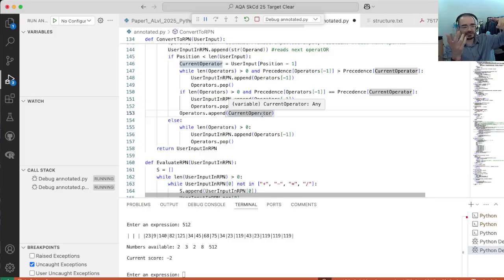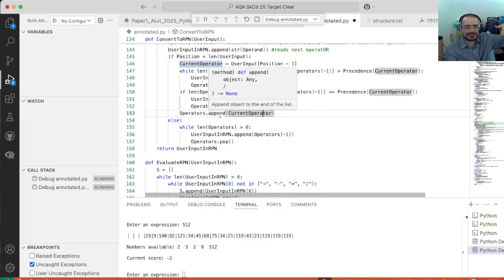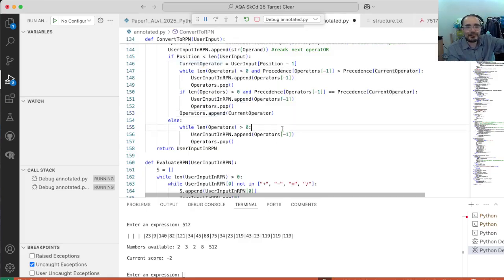Meaning it's going to be evaluated first or last, I guess, depending on which way you look at it, but only in some cases will the other one not be in the stack of operators there.